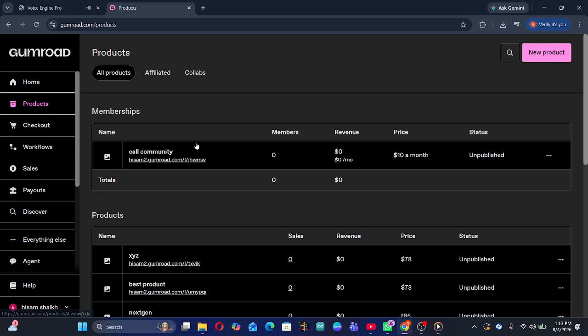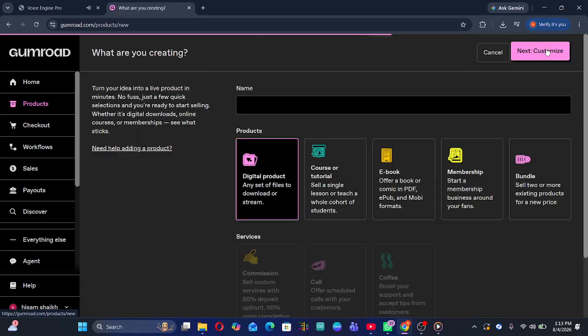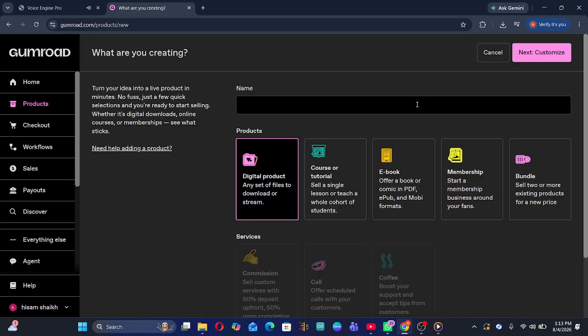To add a new product, click on the New Product button. It's usually easy to find and should be brightly colored so you won't miss it. When the new product window opens up, you'll be prompted to give your product a name. This is where you'll want to use a name that is catchy yet descriptive. Think about what your potential customers would be searching for.